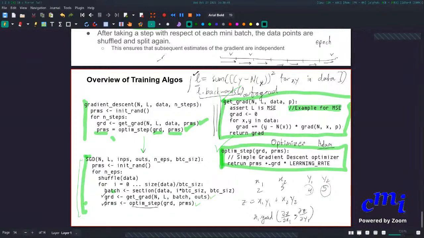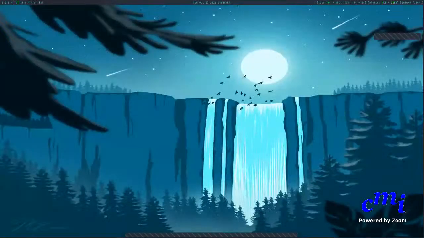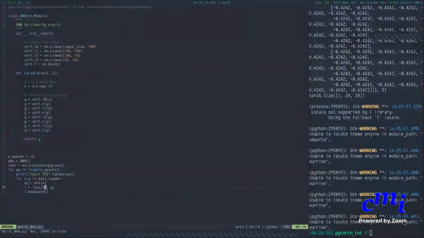As I said in the beginning of this class, this entire thing is usually captured by an optimizer. And as I said, we're going to use the Adam optimizer. So let's create an instance of that.